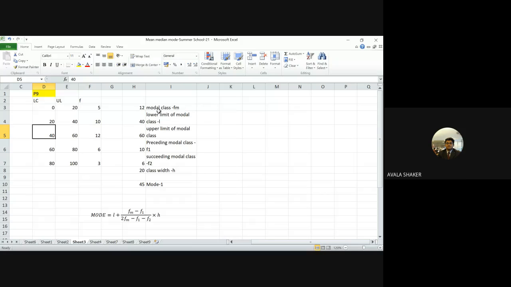The modal class frequency FM is 12 because that's the highest. Upper limit is 60, as you can see from here. The preceding frequency of the modal class is 10, the successive is 6, and the class width is 20. Now you can enter these values and then use the formula, but what we have done is make a template out of this, so if you change the values here, it will change automatically.